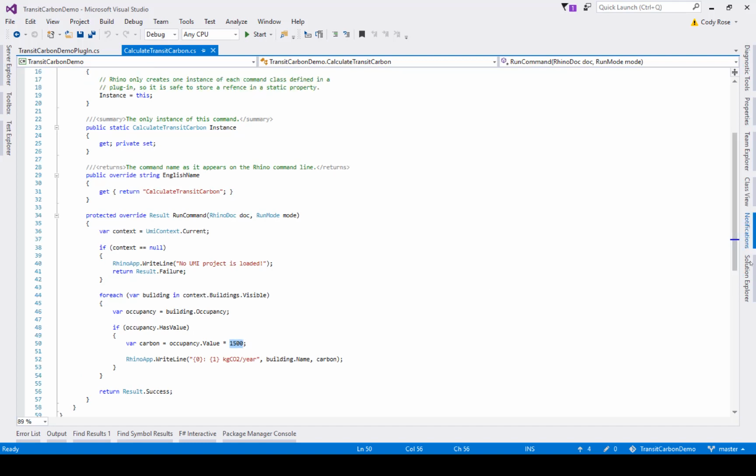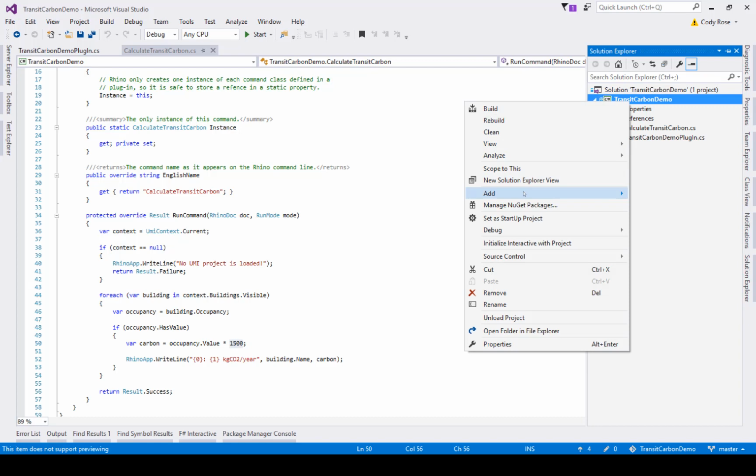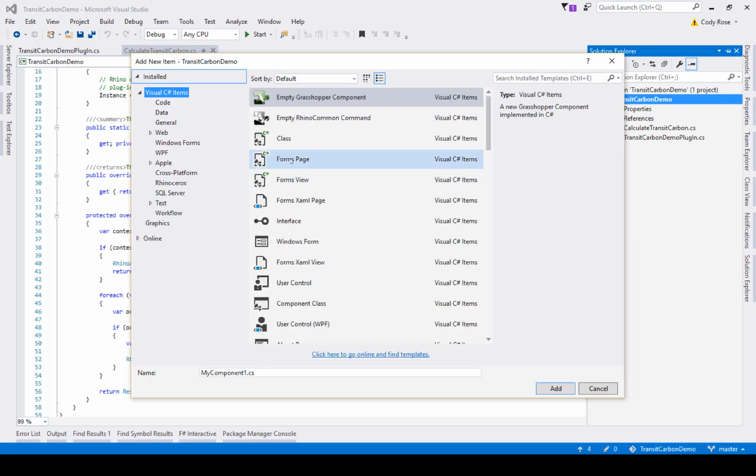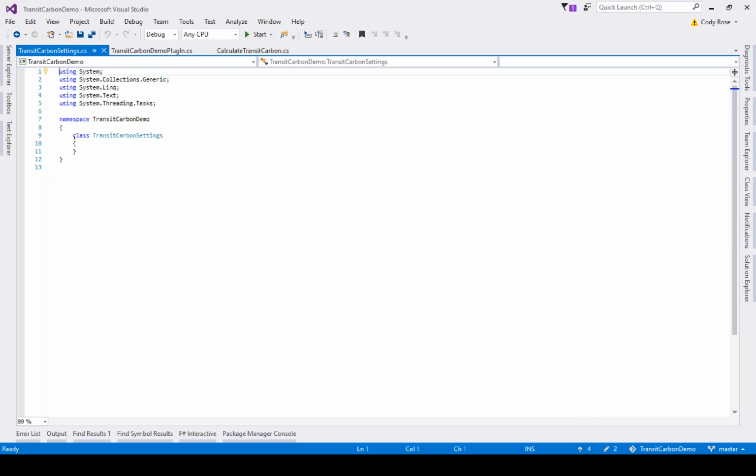We only have one setting, but it's still a good idea to create a class to store it, so that if we want to add more later, it will be easy. Create a new class as normal. Let's call it transit carbon settings. We'll give it our single setting value, which is that transit carbon factor. And we'll give it a default value.